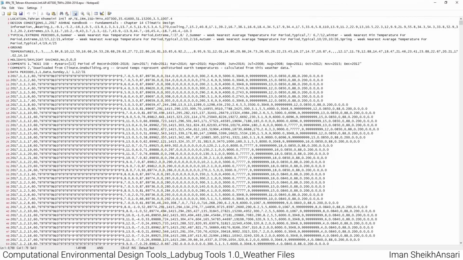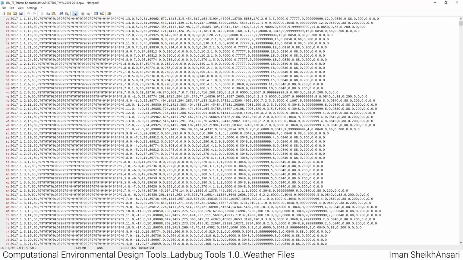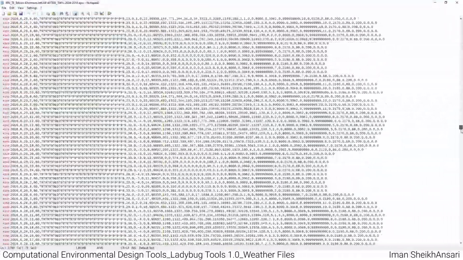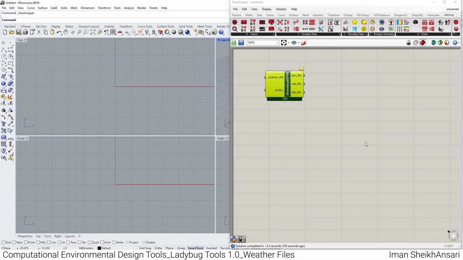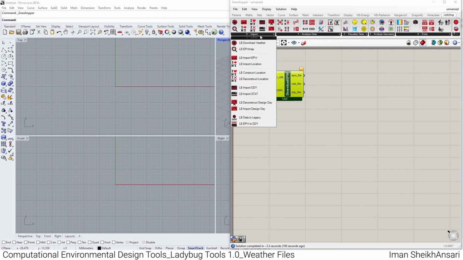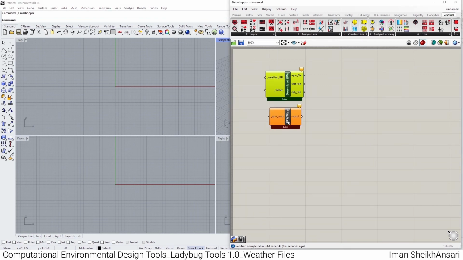As you see in my Notepad, it contains different strings of data, all corresponding to a specific hour of the year. At first, there are references about location, what standard it is based on, what the typical days are, and we have a single string of data for each hour of the year that's sorted. So what Ladybug Tools actually does is categorize this data.